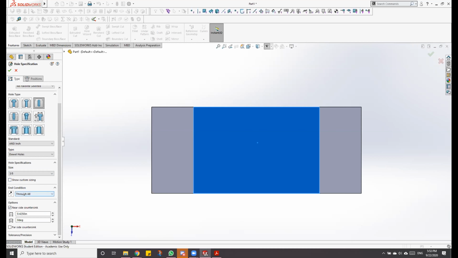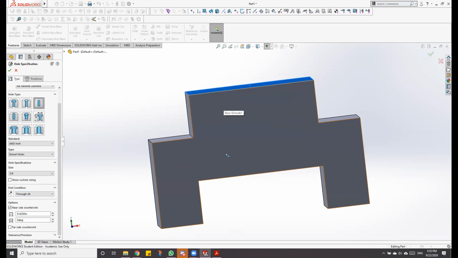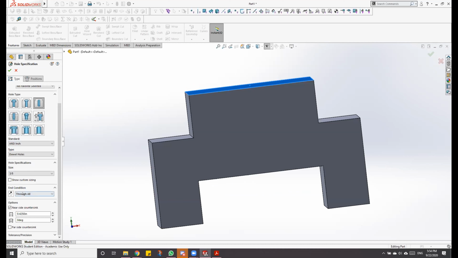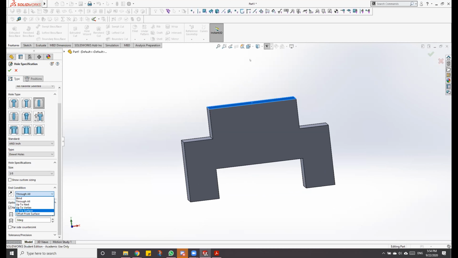So end condition is how deep down our hole goes. So how far down are we going to go here? In the case of this drawing, I just went all the way through, so we can leave it through all. There's another option called up to next. If this is an empty space, but then you have more solid parts here, you don't want to use the through all because it's just going to go through those two. So I would click up to next, or click blind and set the actual depth that I want. In our case, it's okay to use through all, so we can just leave it.